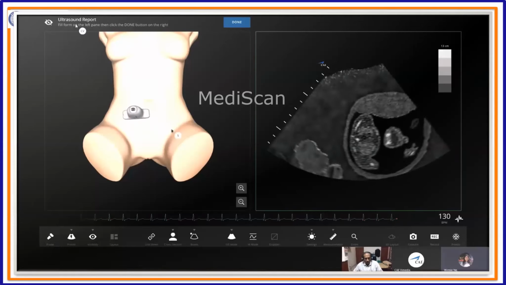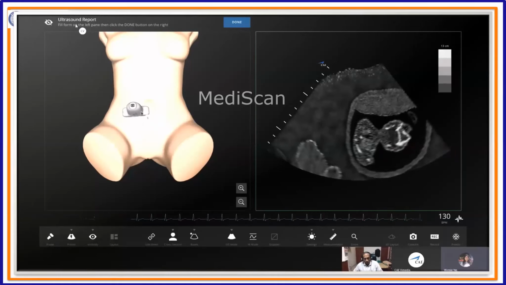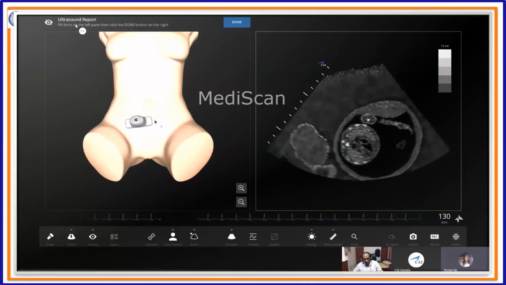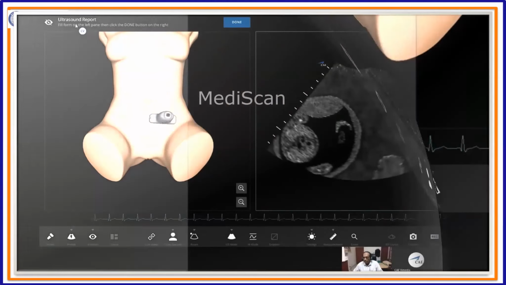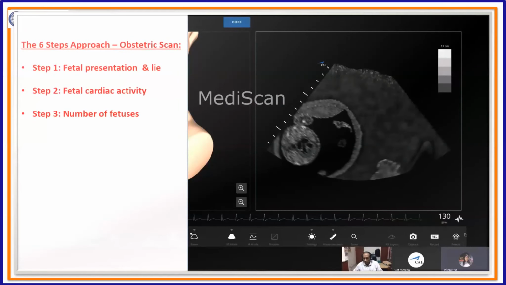So again, I can see the cardiac activity. Or I can move to the left of the mother and watch for cardiac activity. So in any one of these 3 moves, you will be able to see cardiac activity, and we can say that this fetus is alive. So step 2, cardiac activity, is over. Let's move on to the 3rd step.